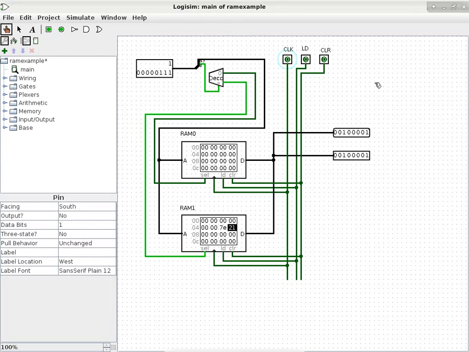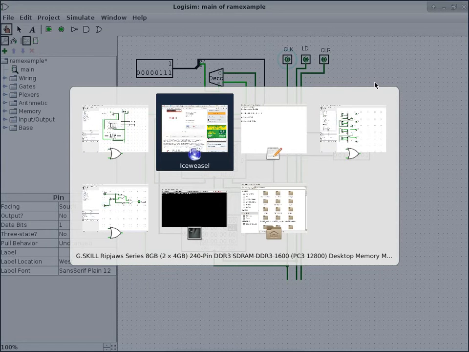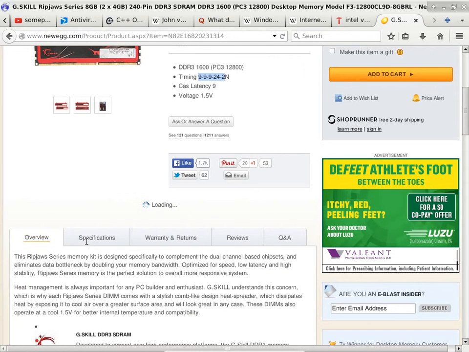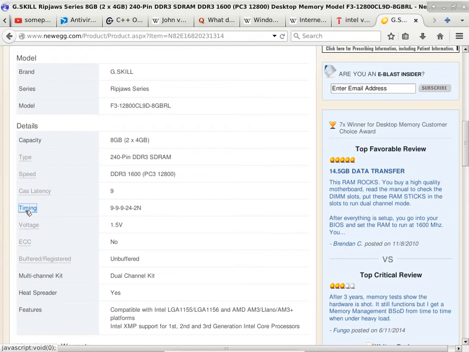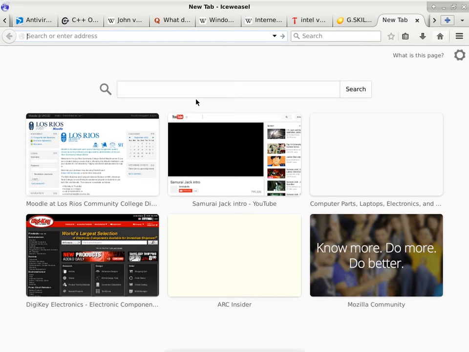So what does the 99924-2N mean? You have to look into it. The numbers are specified in the specification, which might give us the detailed information here. So click on timing. It's not there. Okay, well, let's just open up a new tab here. DDR. We'll use an older standard to make it simpler.